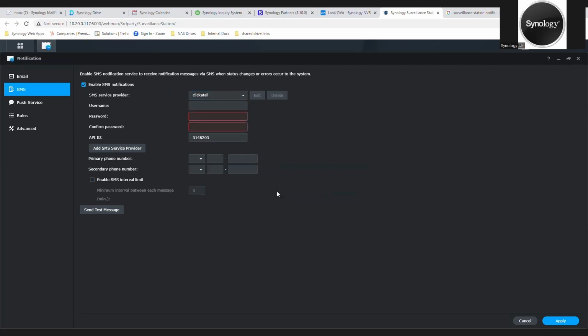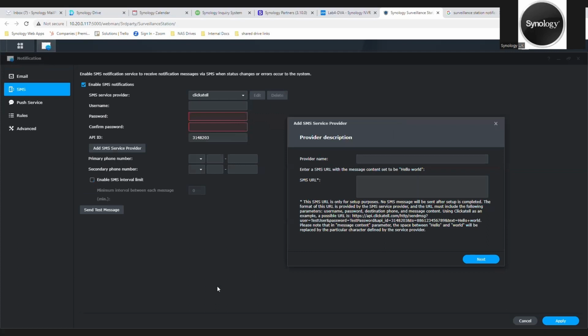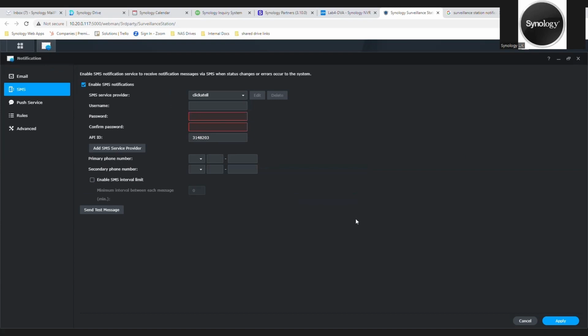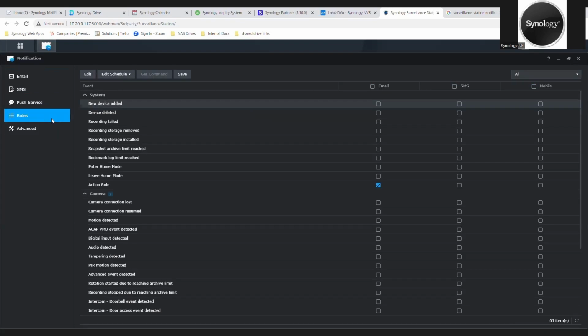We also have SMS, a little bit more complicated and more aimed at business users. But if you have a digital SMS provider, you can get them fairly cheaply if you're a home user. You can put in their details here and you can set up alerts to go to you via SMS message. And the last method is the push service, which uses the DS Cam app. It will push notifications to that. That's the app which we demonstrated at the beginning.